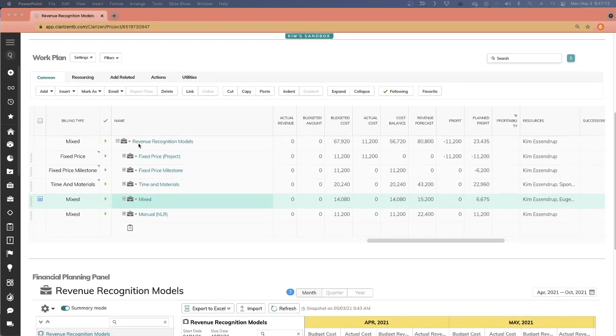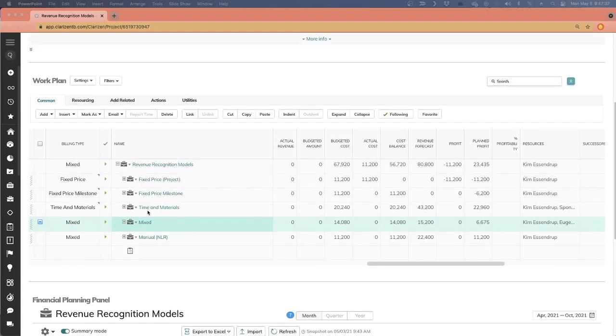Today, Clarizen supports the following billing types or methods for tracking that revenue. We have a mixed mode, which is a combination of the following modes. We've got fixed price, which is based on the project. Fixed price based on milestones. We have time and materials, and we also have a special one I'll show you here at the end. What I'm going to do today is walk you through each one of these modes and describe how they work. So let's start with fixed price project.